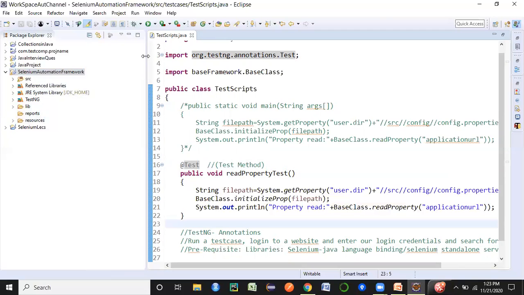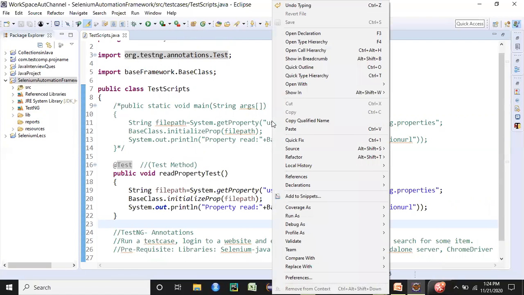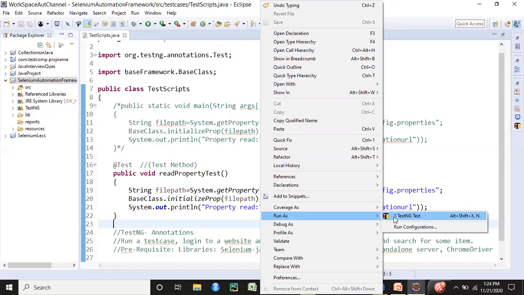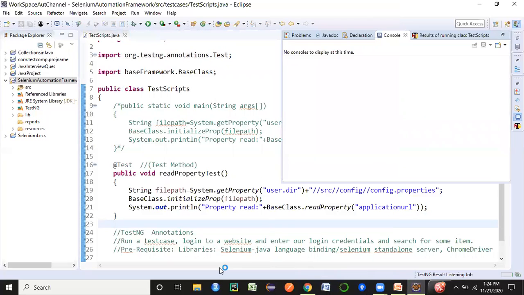So let me run this test case, the same test case we ran last time using the main method. So you just have to right click, and instead of running as a Java configuration, you will now run as a TestNG. It's called TestNG test. So let's run it. So we look at the console.